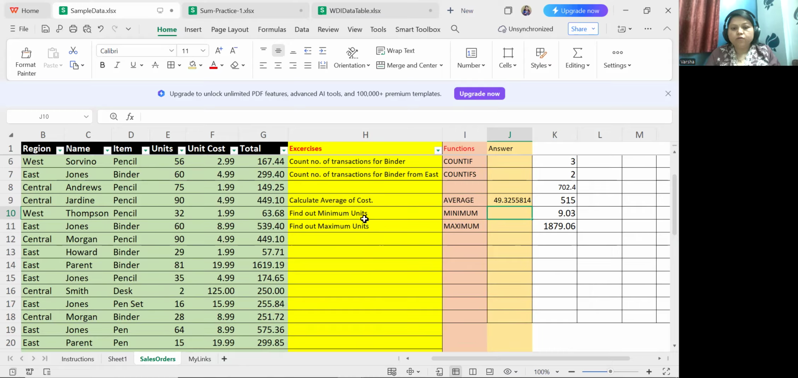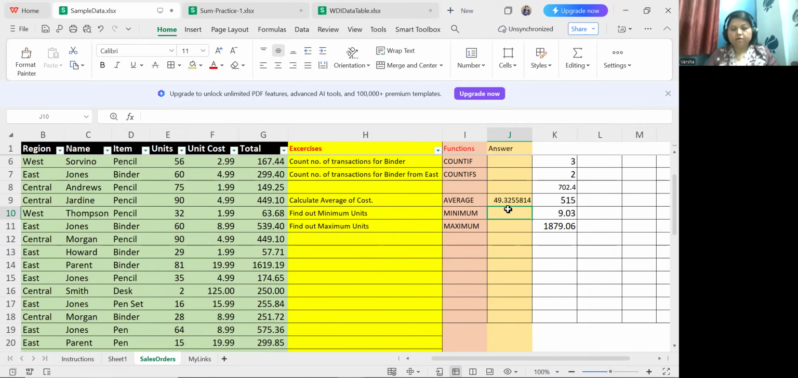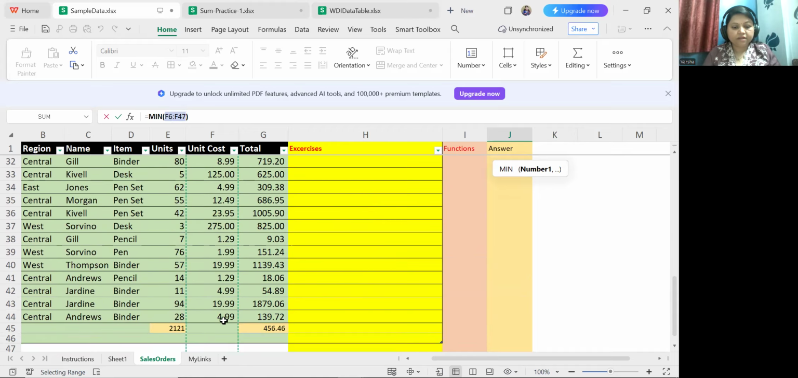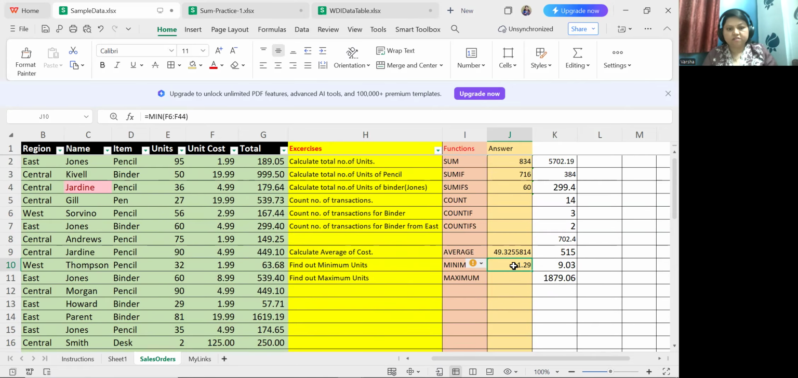Now let us see how to find the minimum units and maximum units. Again, there is a built-in formula for minimum and maximum. So here press equal to, write minimum. Now suppose we are supposed to find the minimum unit cost. So select the table, select the unit cost column only and press enter outside the bracket. So the minimum unit cost is 1.29.